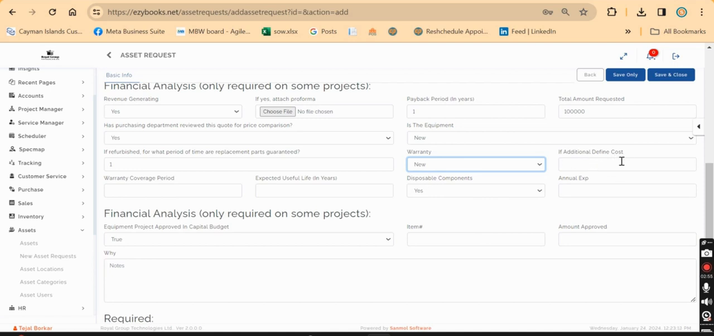If additional cost is there, then add it. Enter the warranty coverage period over here. Then add the expected useful life. Disposable components, if yes, then select yes. If not, keep it as no.